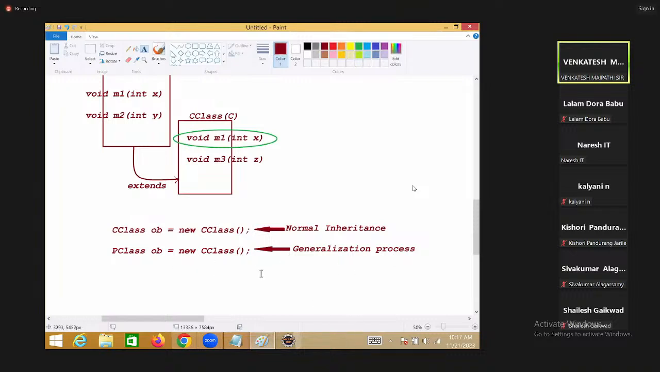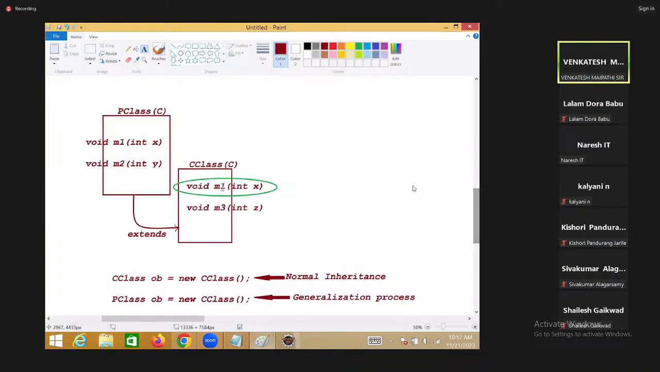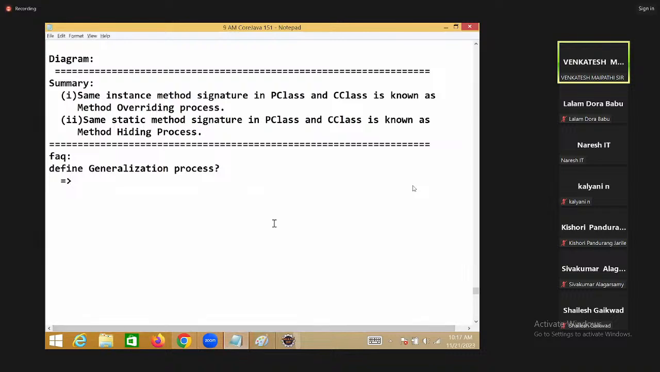Here, one object is created holding all the members of the parent class and only the overriding members from the child class. Overriding members means M1 will come, M3 will not come. Make a statement. Make it.